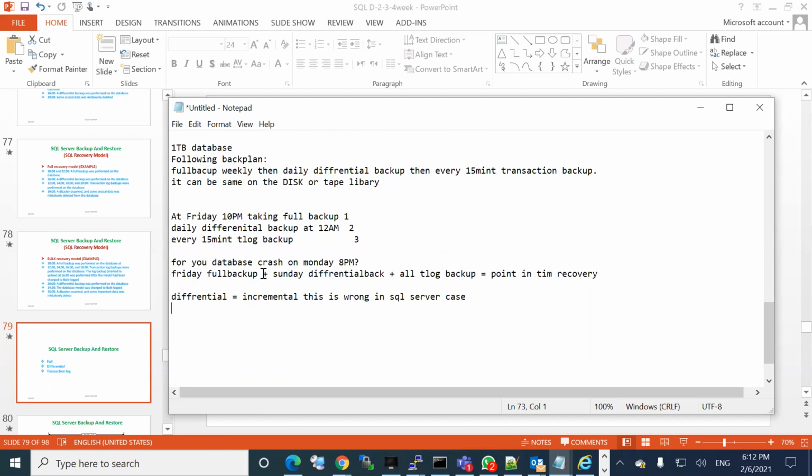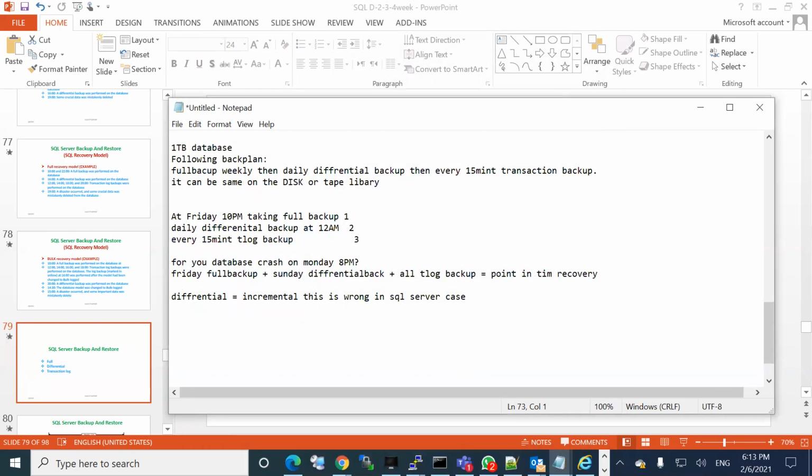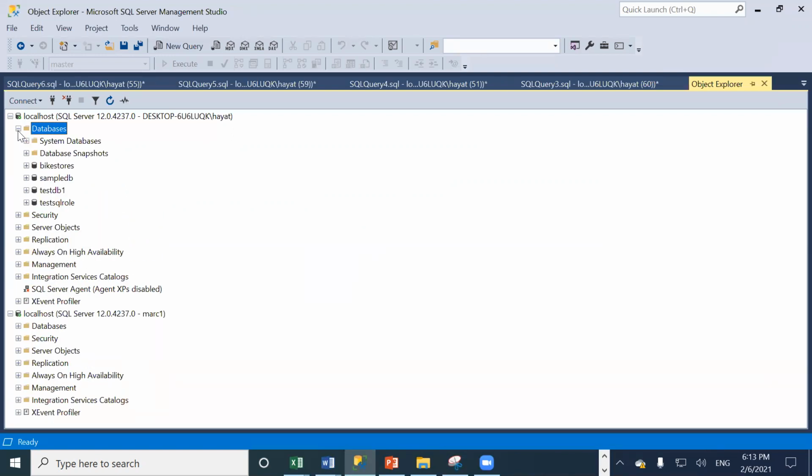Any question there? So we can take backup one, just for example. Any question about full backup, differential backup, transaction log backup? Any question? No, I have no question at this time. But if I have, I will ask.